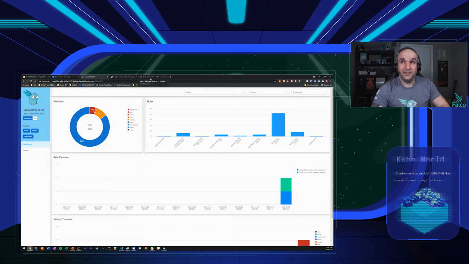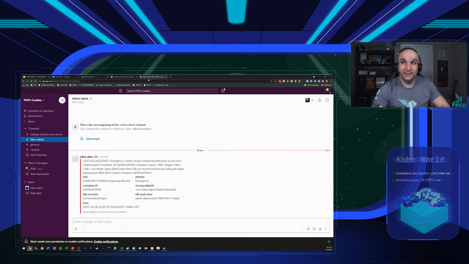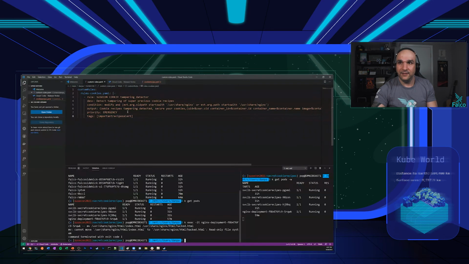Now, take a look at this. Because I have it also outputted to Slack, you can see there's our alert: emergency, cookie tampering has happened. So remember that Falco alert that I showed you right here, where I have the account carry rule. I've deployed that, and that shows me that has the capability for doing so.